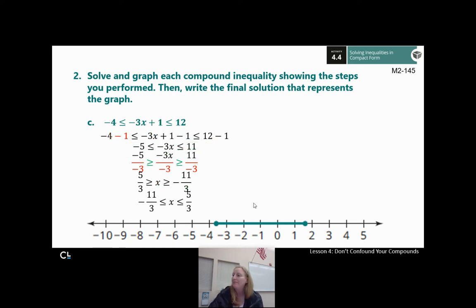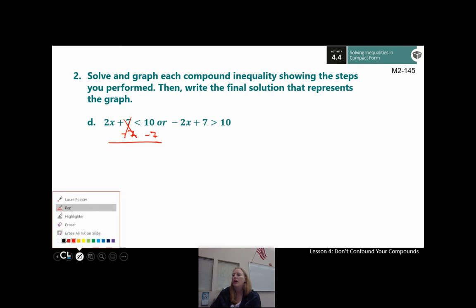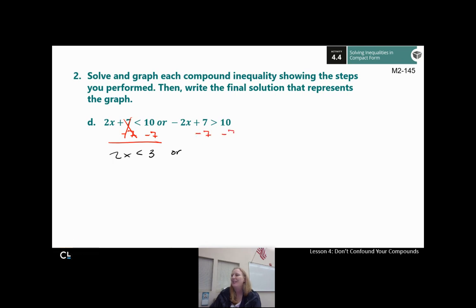Good job, us. For part D, oh, this one has an or on it. No big deal. We can manage ors. We just need to solve them individually, right? So let's do that. I'm going to subtract 7. So that's canceled out. Now I have 2x is less than 3. Or we got to do something similar on the other side. We got to do this guy too. So -7 minus 7 to get rid of that plus 7. So I now have -2x is greater than 3.